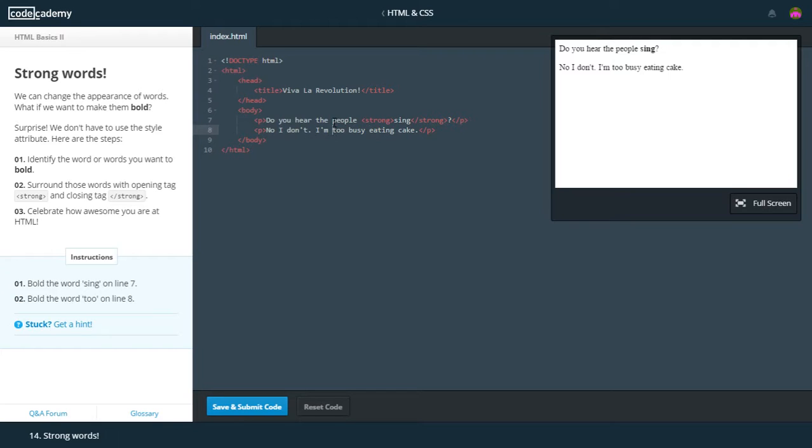Where is it? Here we go. Strong. Strong. Save and submit, and there we go. I think that you can also use B instead of strong.